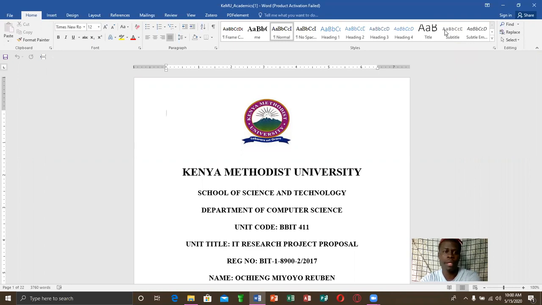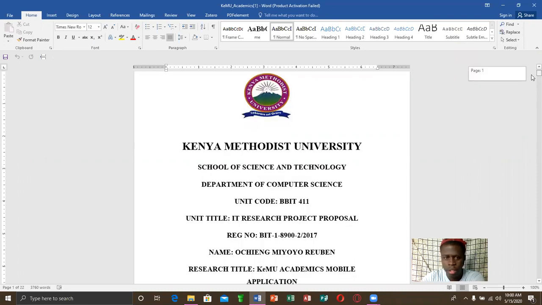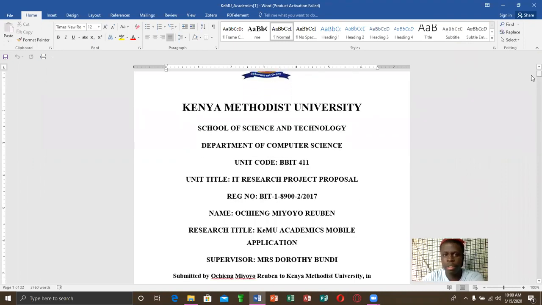Okay, hello everyone. Today I'm going to show you how to number your document separately in different sections. Like here in this page, I have an older research document. This one is my cover page. In this document, I'm going to show you how to number differently so that the cover page will have no number.